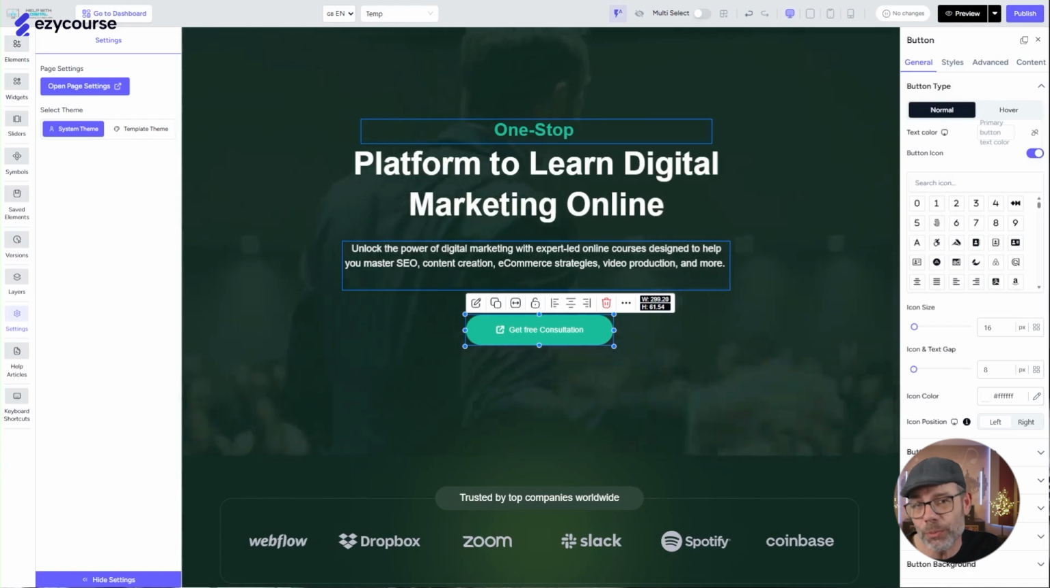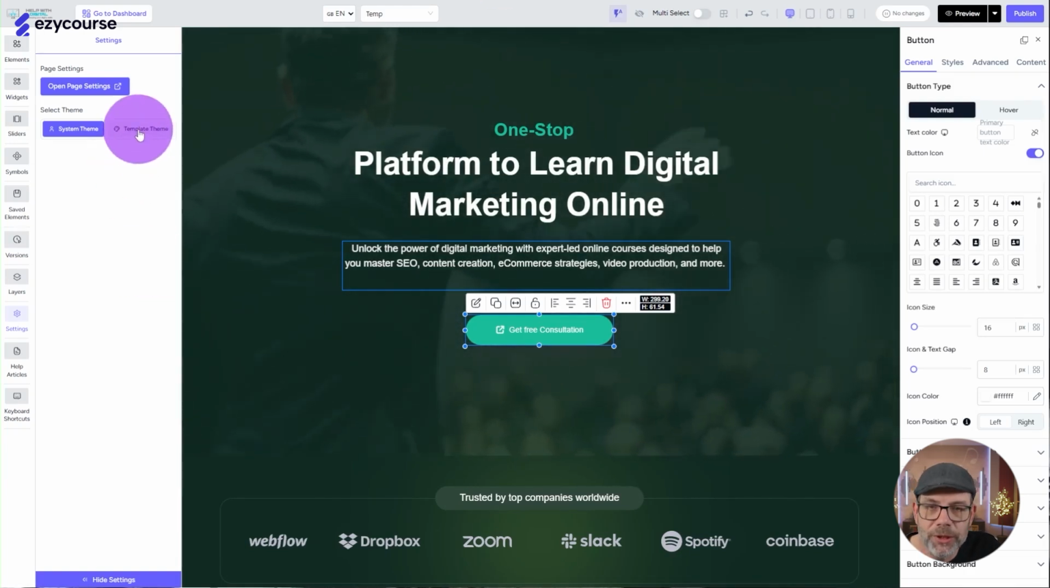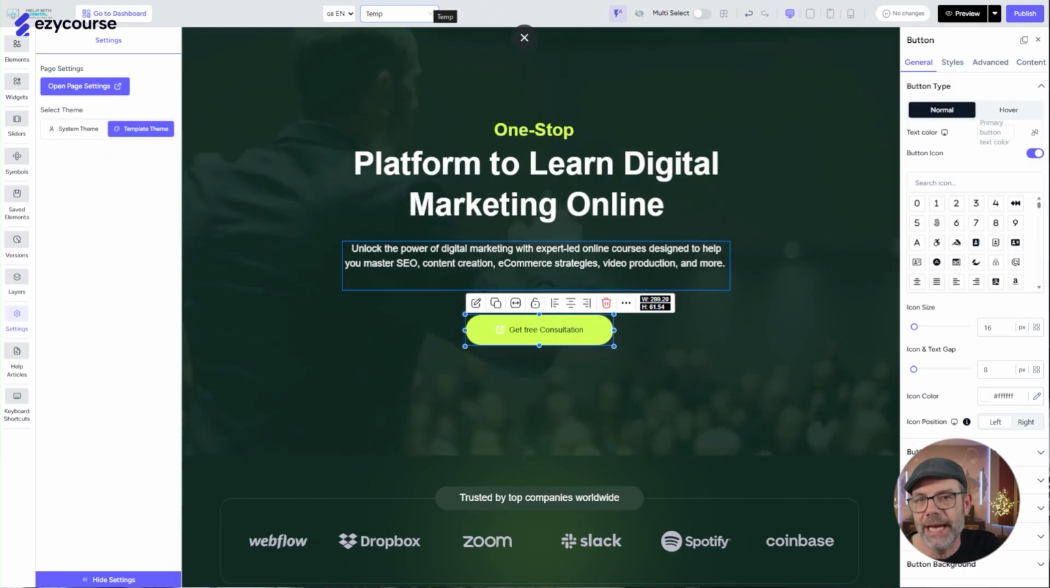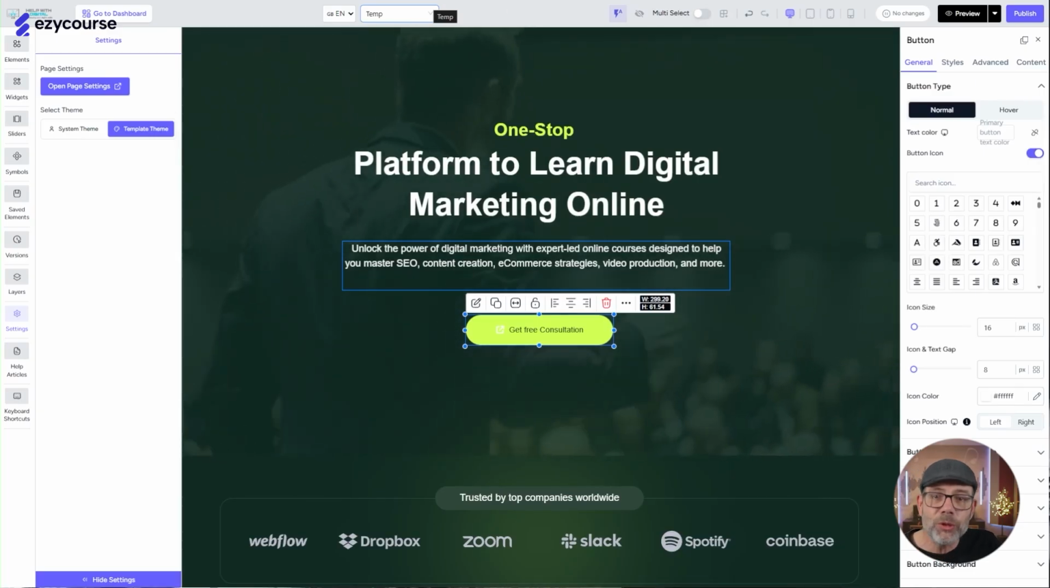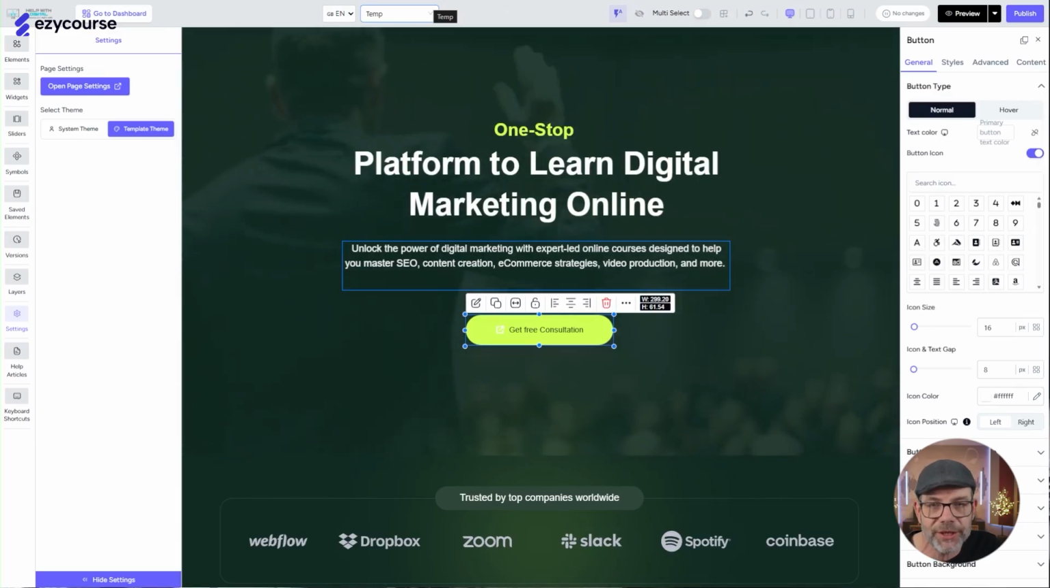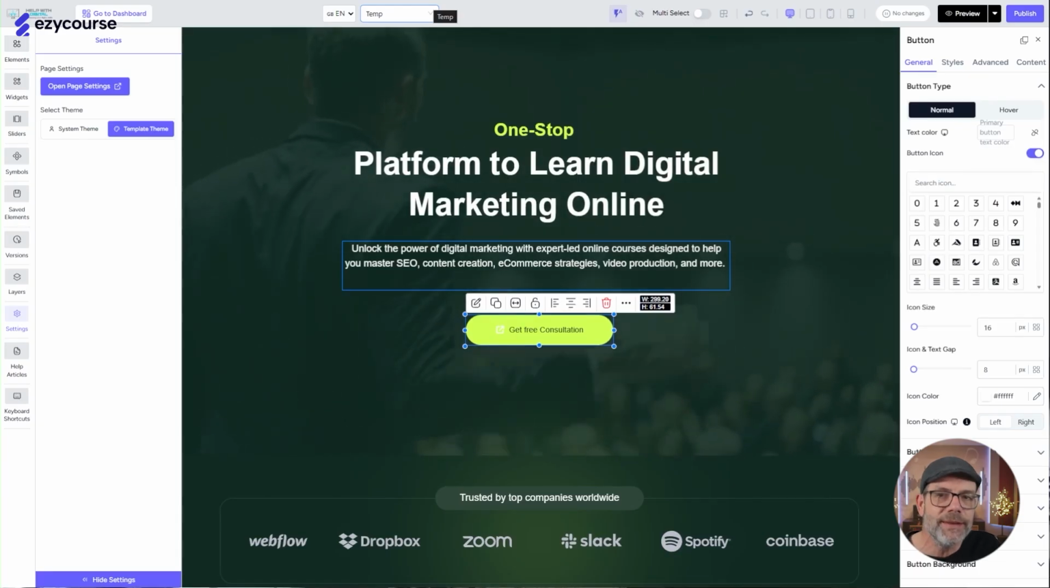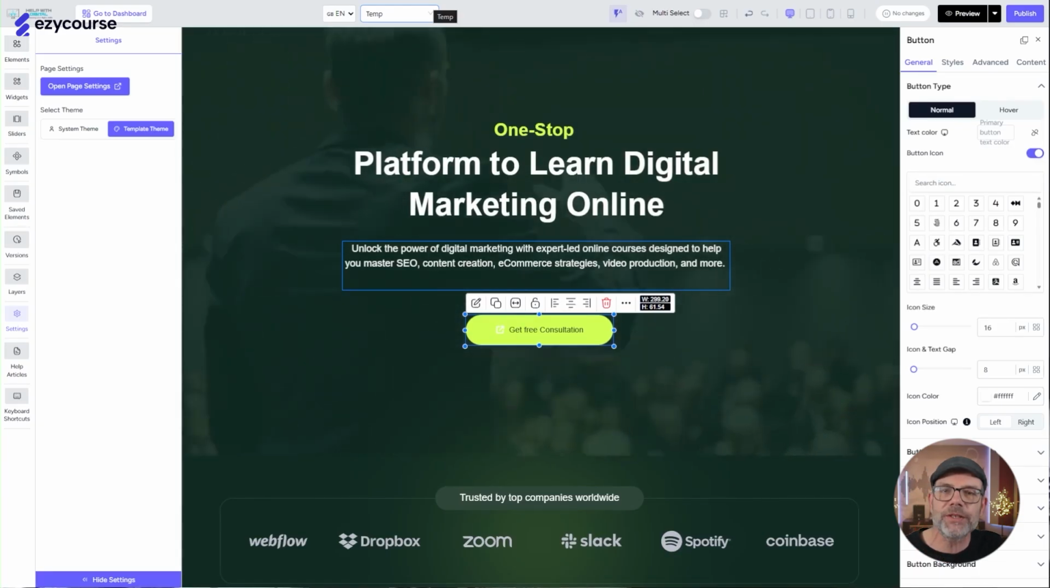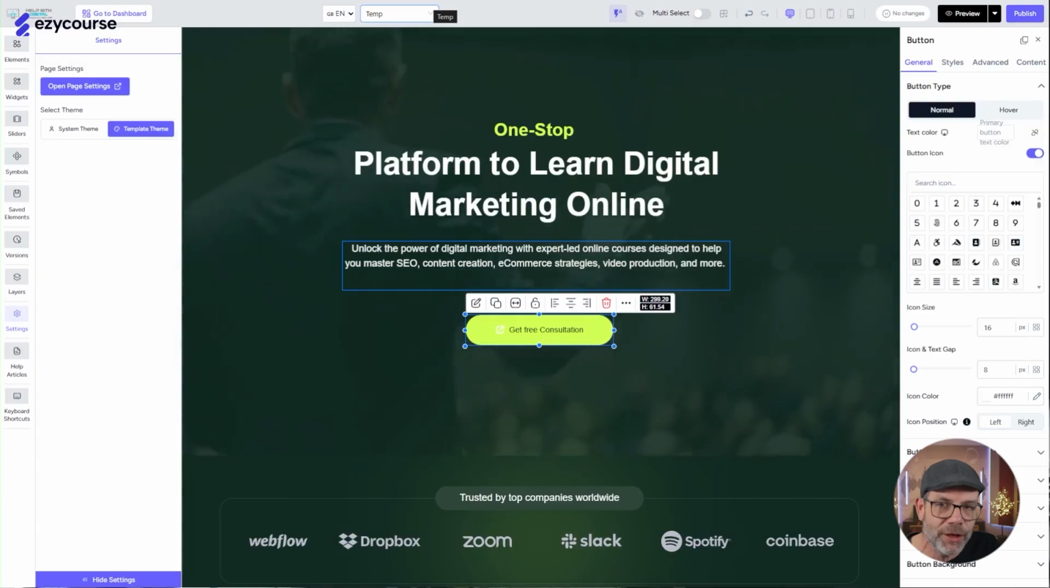And of course, if you prefer the original look of the template, you can switch back to the template theme at any time. And just to note, if you build a page completely from scratch rather than using a pre-built template, these options won't appear, and that's because there's no template styling to override.